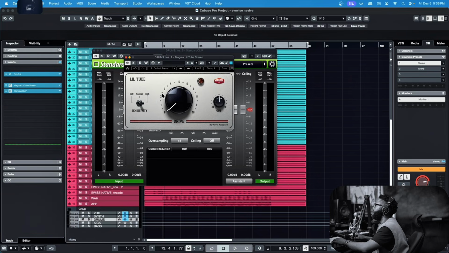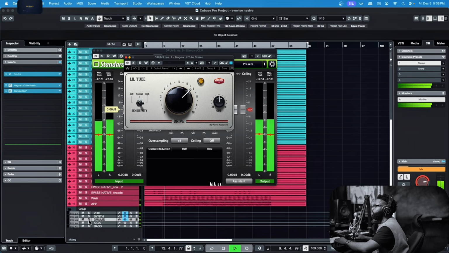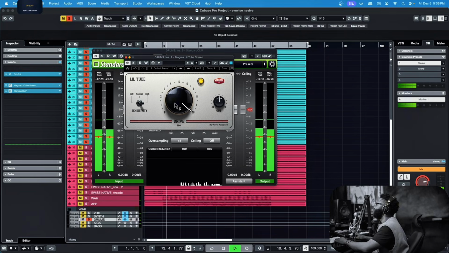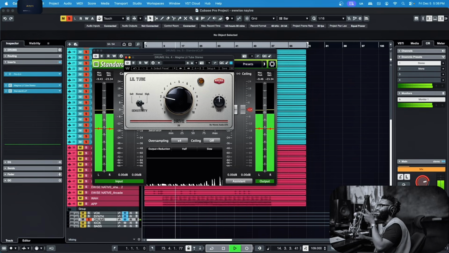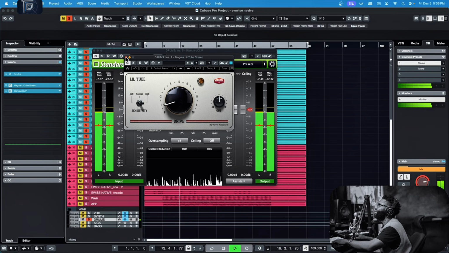You can just use high, don't touch here. You can leave it if you want to. You can just experiment to see what it's doing. There you go. Wow, you see what this guy is doing? You see?